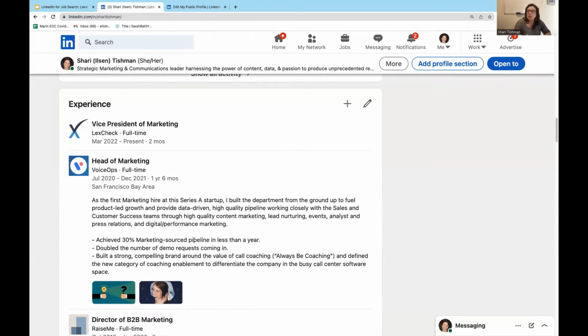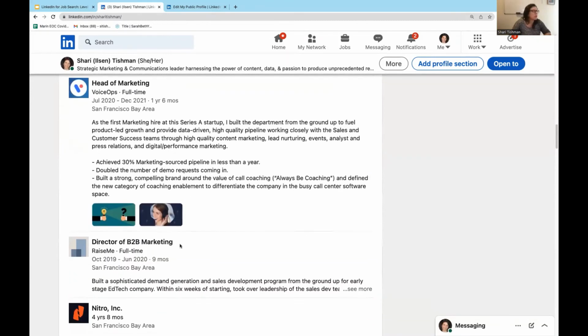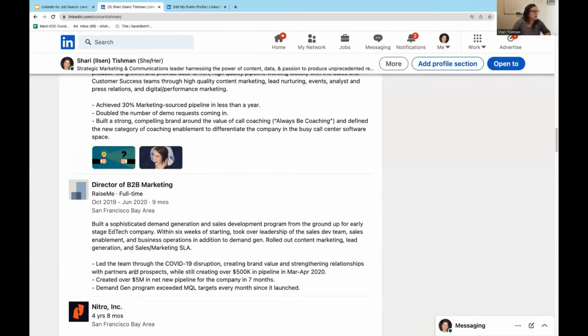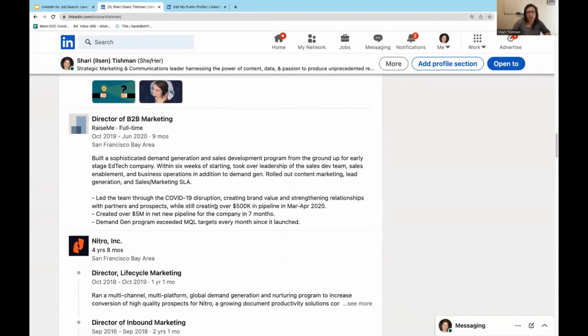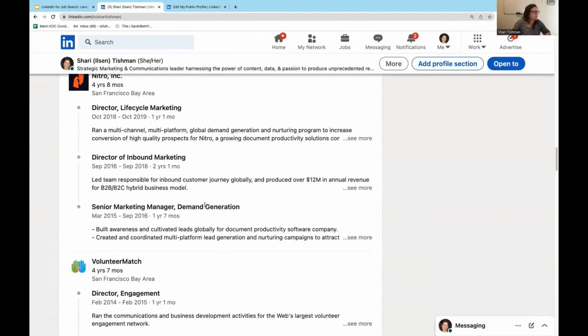And anytime you can use numbers, so much the better. But even just more of a storytelling bent about the impact that you had is really important. And you'll notice that I lean really heavily on bullets to detail the impact that I had and my successes. And so that's always a nice way to make things more digestible.